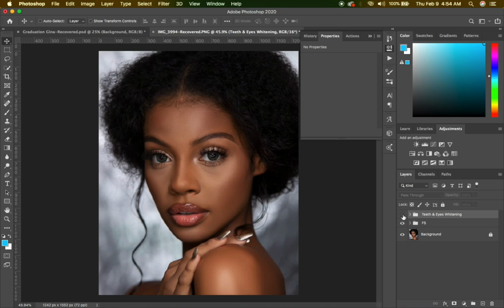In today's video, we are going to learn how to whiten teeth and eyes in Photoshop. Without wasting much time, let's dive into it.